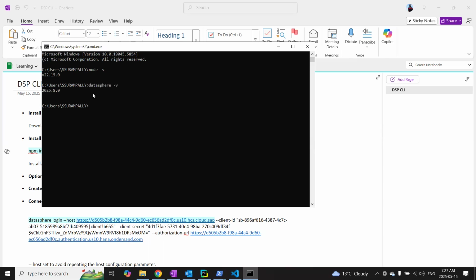Once you have installed the Datasphere CLI, the next thing is to create OAuth client ID in Datasphere application so that you get the credentials to access Datasphere system. So you're going to set up another client ID. So in the past sessions, we created OAuth clients for OData API connectivity. And now we're going to create another client ID and secret for accessing in CLI tools.